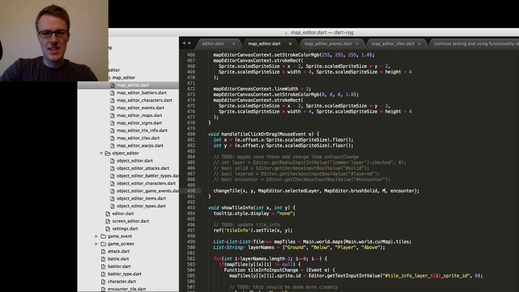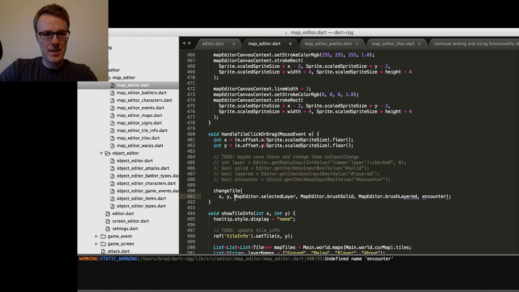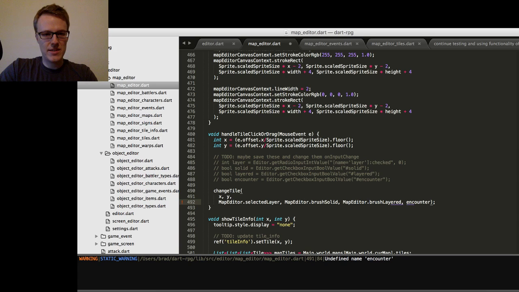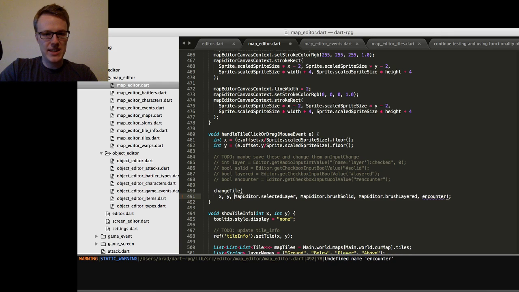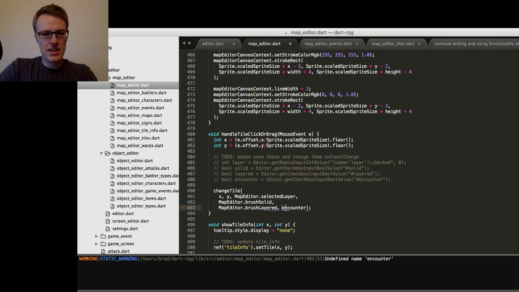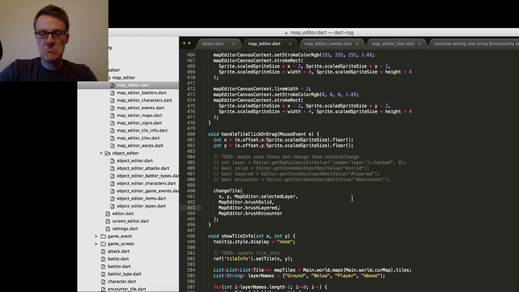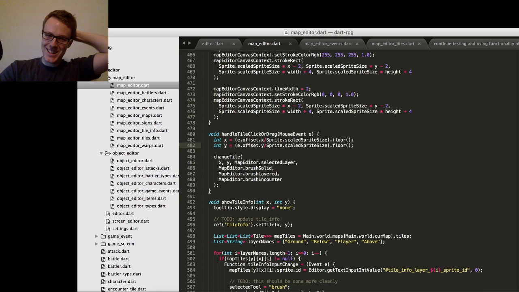Solid dot brush layered. Let's enter this down. See, it's starting to get pretty wide, so we're going to do map editor dot selected layer. So do it at X and Y on this layer. So that's the location. And then should it be solid? And then should it be layered? And then should it be an encounter tile, which means you can run into monsters on it. Cool. There's another to-do. I already had a to-do for it, so I guess I thought of it earlier. Let's see if it works.